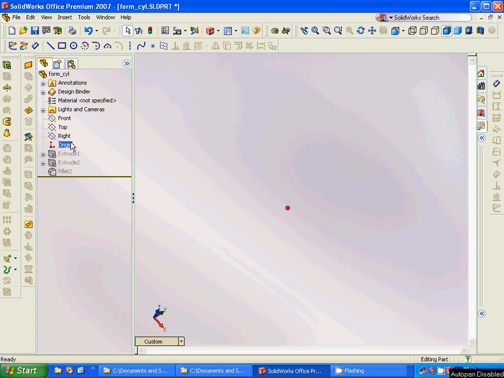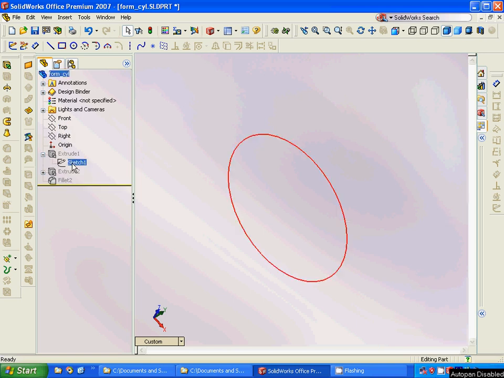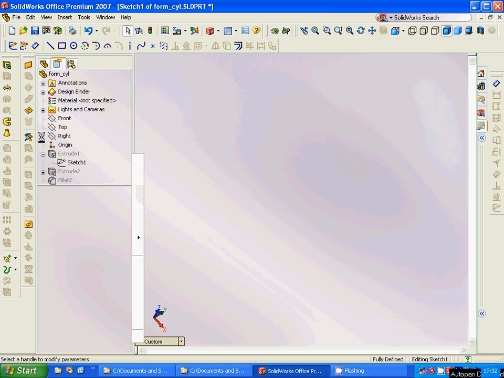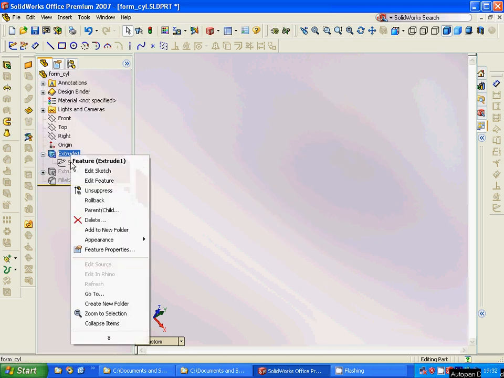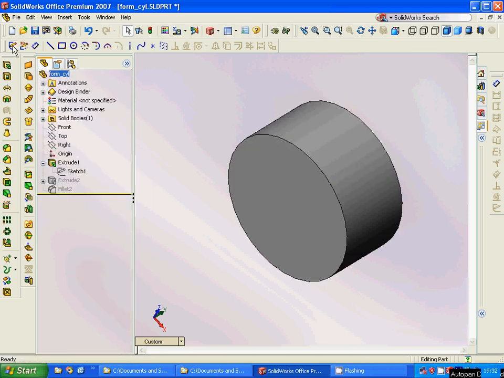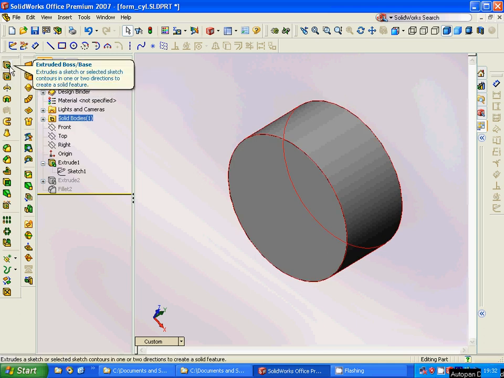For this we are going to sketch on the front plane. Then we are going to sketch a circle, and then we are going to extrude it. Front plane, sketch, circle, and then extrude.